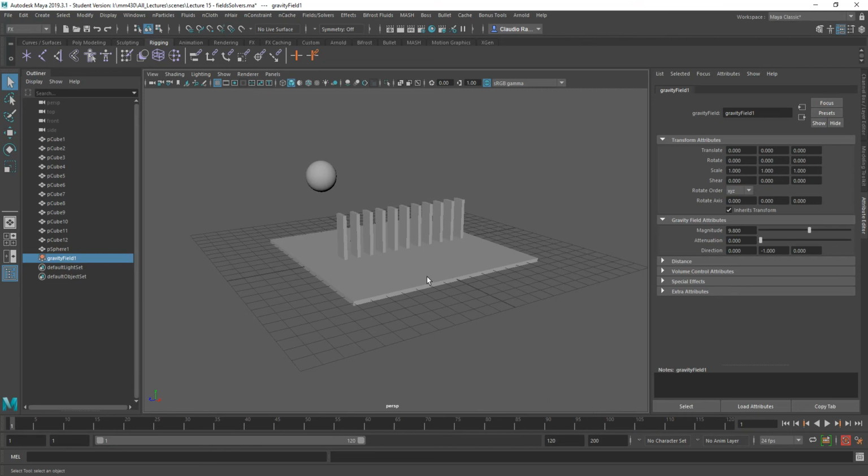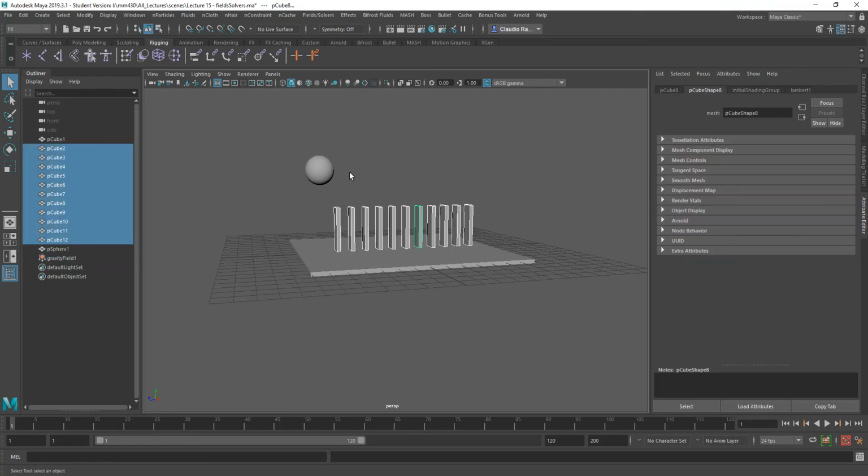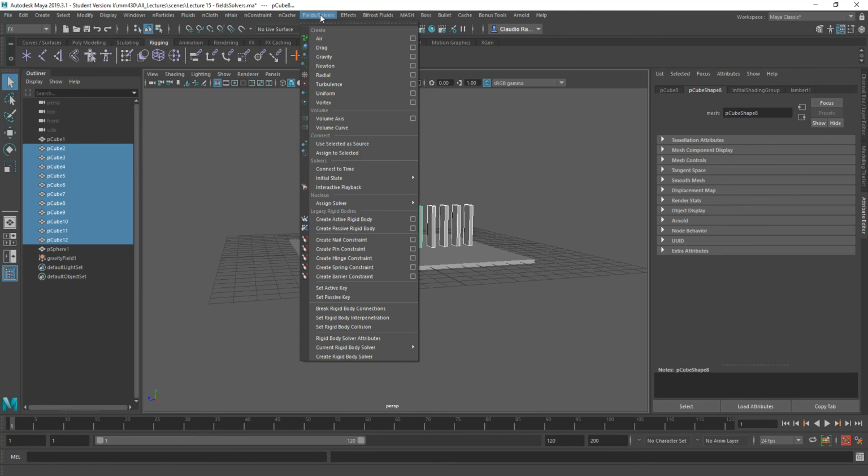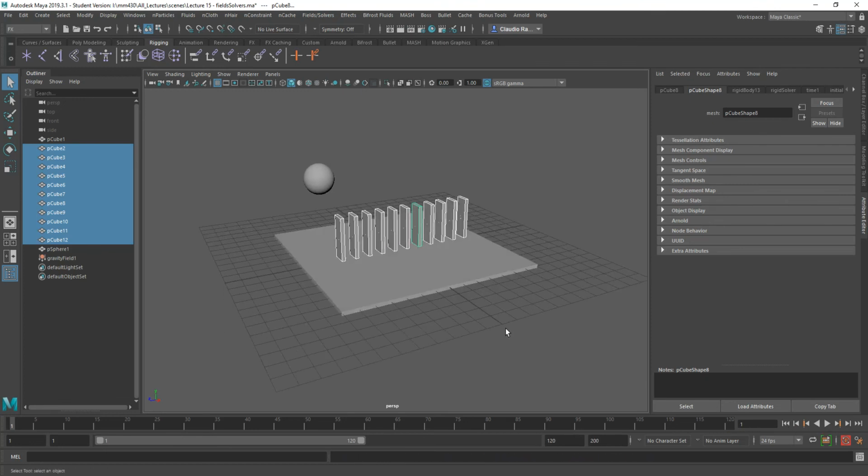Now let's go ahead and select the dominoes. And I want to go ahead and make them all active rigid bodies as well. So I'll go FieldSolvers, active rigid bodies, which is right here. Create active rigid bodies. And let's play this back and see what happens. So when I'm dropping this, you'll notice that the dominoes kind of fly into space as they get hit by the ball. And the reason for that is because there's nothing pulling them down towards the floor either.